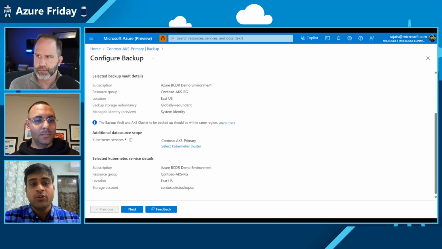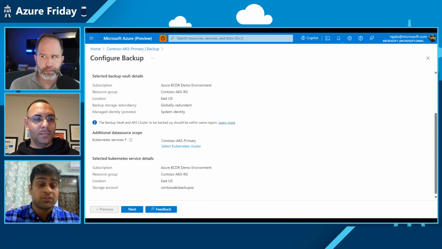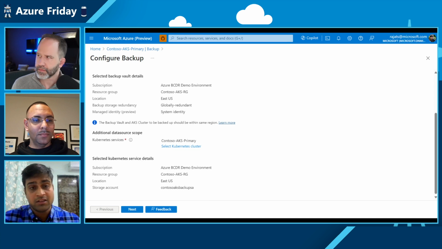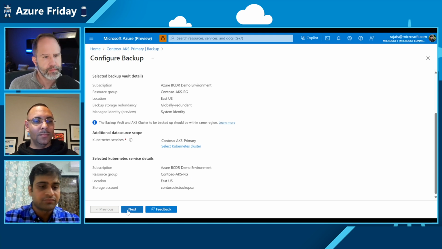Now, a key thing to note: AKS backup works with any kind of cluster that you have. It works with your public clusters, it works with private clusters, and clusters that are configured to be accessible to certain IPs. So you have complete coverage of any kind of AKS cluster. I'll move forward.